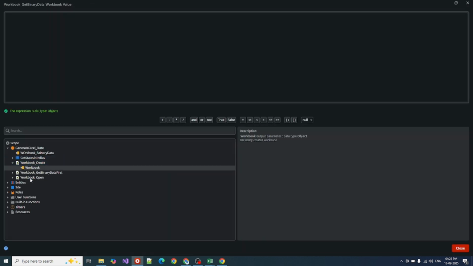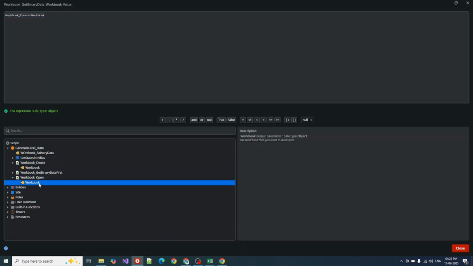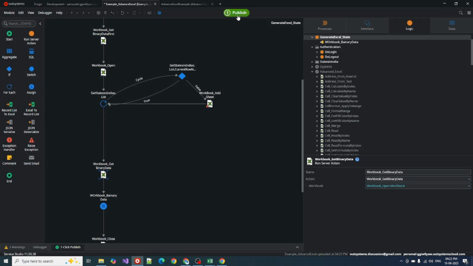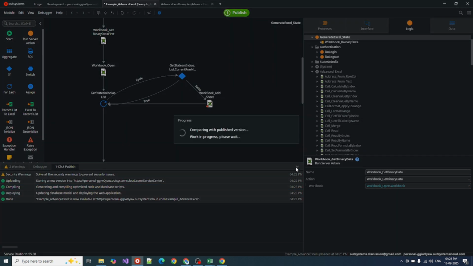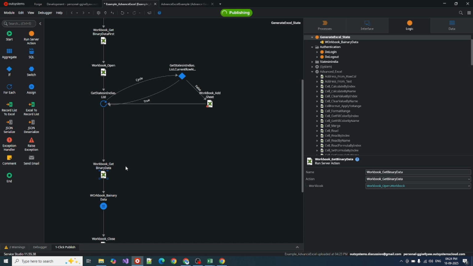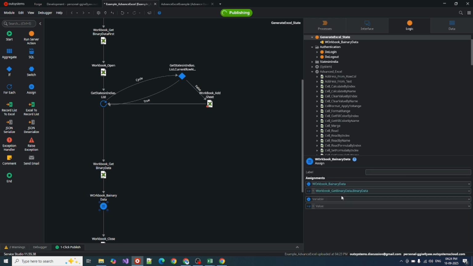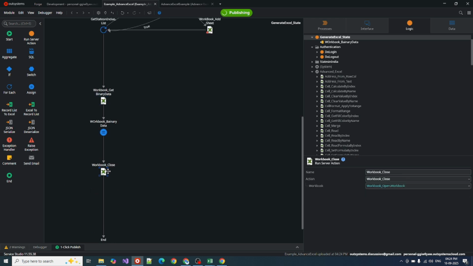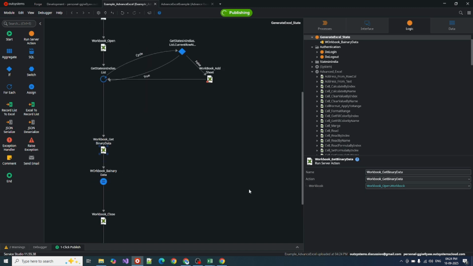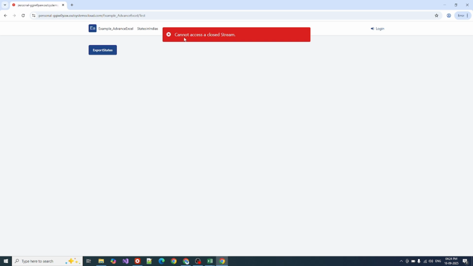So let's do one thing. Use the opened one, right? Now publish it. So you can see we have opened the sheet, and I fetch the binary data from there, and I'm adding by that binary data. Now I have closed that opened workbook. Whatever I opened, I fetch the binary data from there, right? Just refresh the page and see if it's working or not.